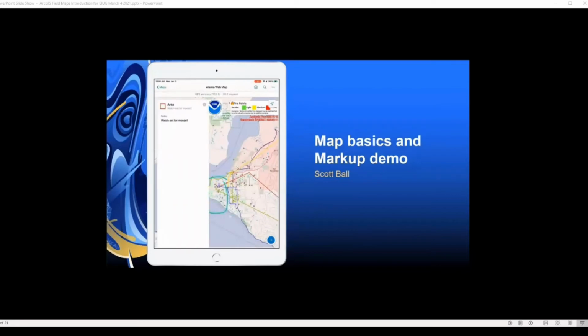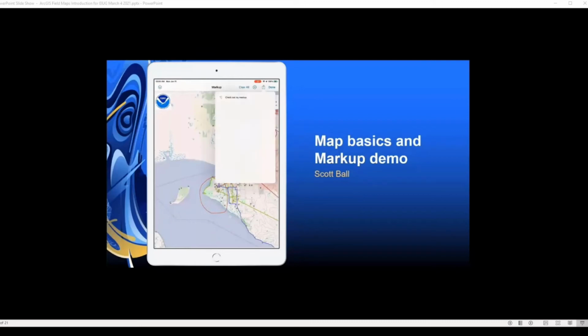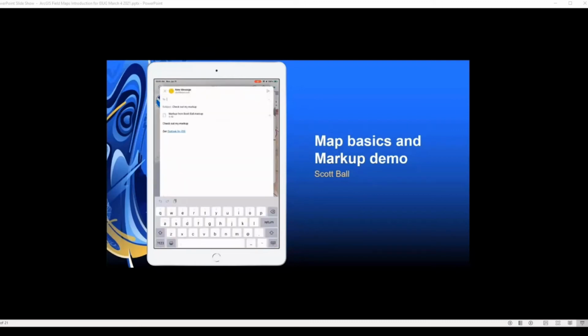It's actually stored locally on your device and is persistent across maps. Markup is a great way to take notes for yourself for future reference, or a way to share a note about a place with other coworkers in the field or folks back in the office.